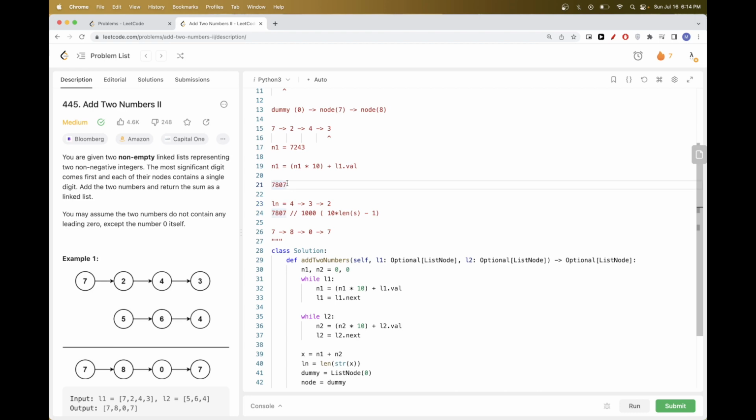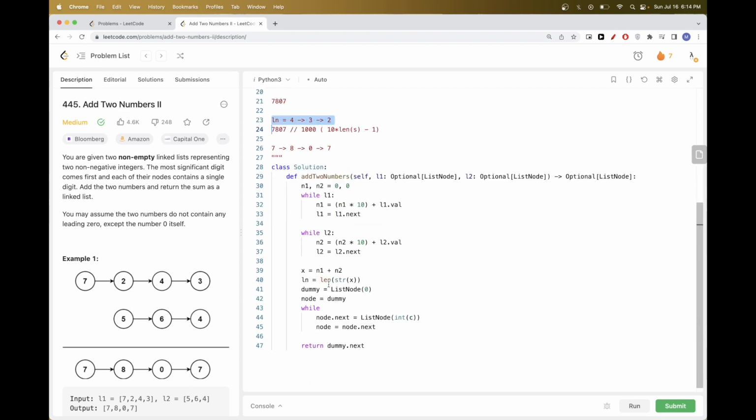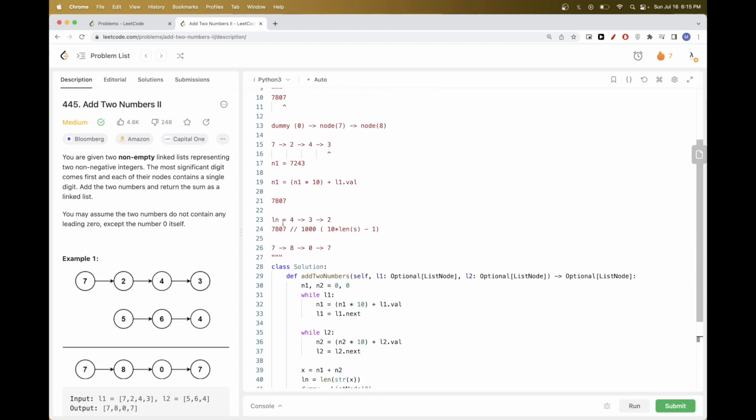We keep doing it as long as ln is bigger than or equal to 0. So while ln is bigger than or equal to 0, because here, you will see in a minute why, we will just subtract 1 each time. And how do we get this digit? We said that we can just take x and divide it by 10 to the power of ln. So first we'll divide it by 10 to the power of 3, then 10 to the power of 2, then 10 to the power of 1, then divide that by 10 to the power of 0, which is just 1, and so we'll get 7.